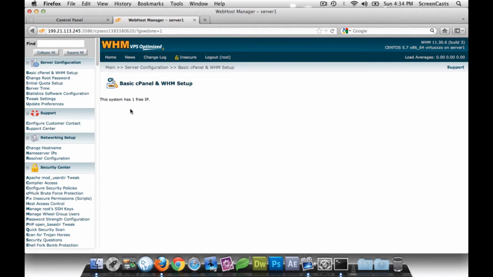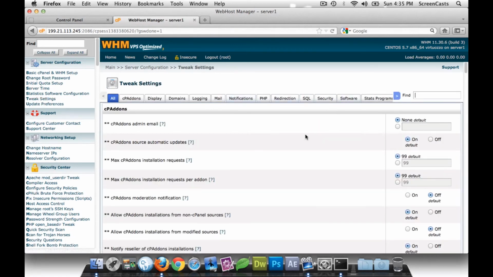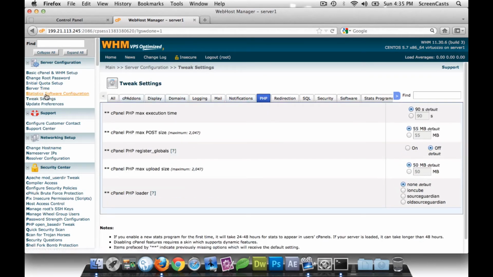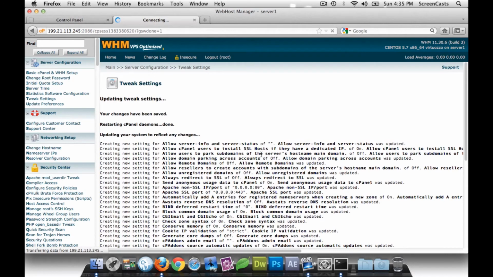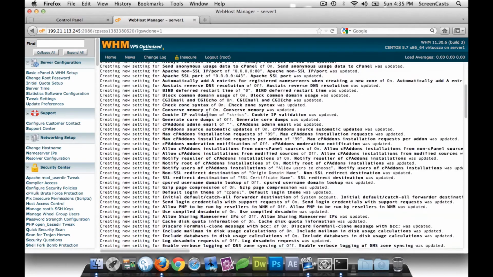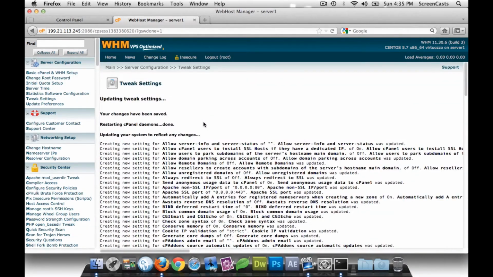If you have a site you want to put it on a dedicated IP, you can do that. The one thing that is not set up by default is your IonCube. It's installed and configured, it's just not turned on. So you would want to go into the tweak settings in the PHP and then just check the IonCube right here. And that's it. Just click save and wait for it to update. And that is done. So that's pretty much it there.